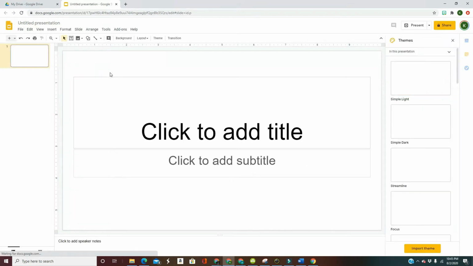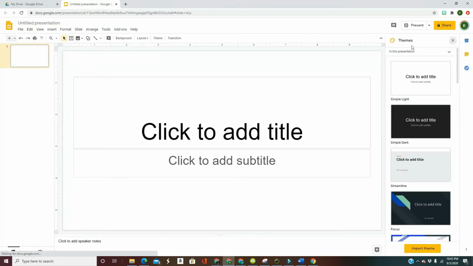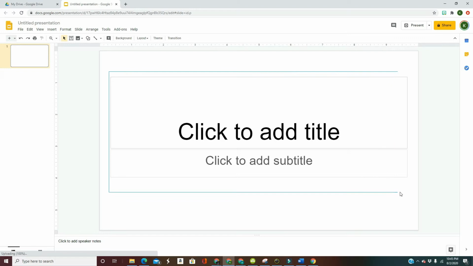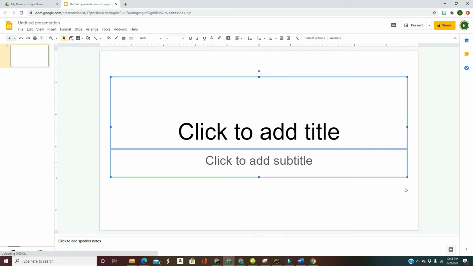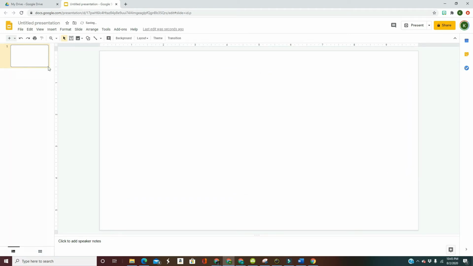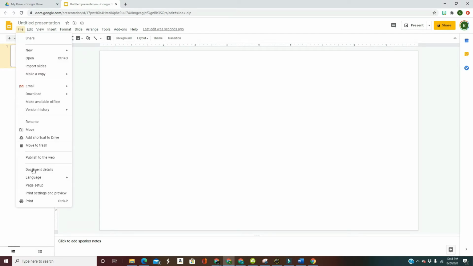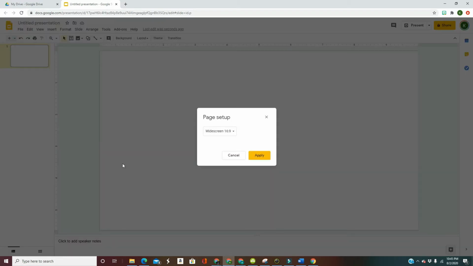And then after that, you can just X this out. You can click and drag those text boxes since you will not need that. Then you are going to customize the size so that it matches the Google Classroom banner. So you go to File, Page Setup, and then you go to Custom.